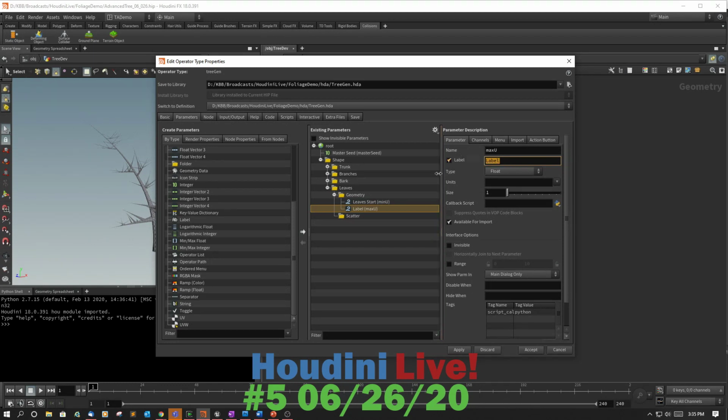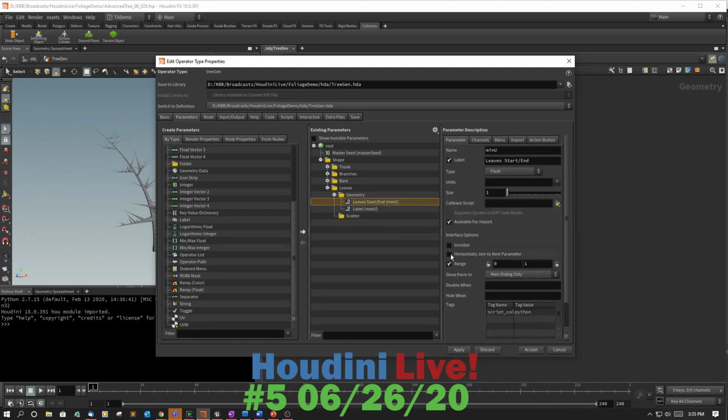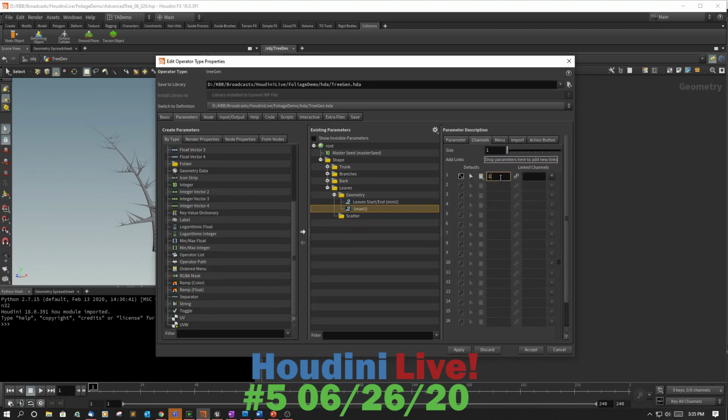Actually, here's a sneaky thing. What I want to do is make these connected with each other, but I don't want to create a vector. I just want them to look like a vector in the interface. So on the label, I can use that for both of them. I'll say leaves start / end. Now check this out. When I hit leaves start, and hit the horizontally join next to parameter, I'm not going to put any label whatsoever, but I'm going to leave that at max U. And I hit that at channel and put that to 1. If I hit apply, check this out.